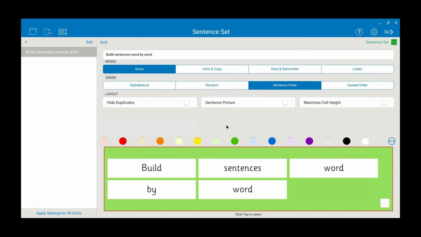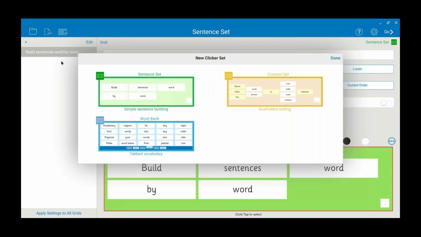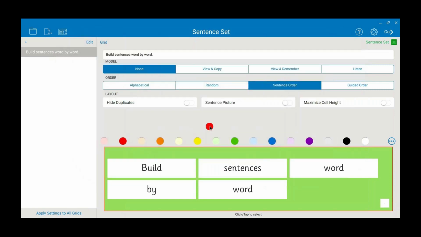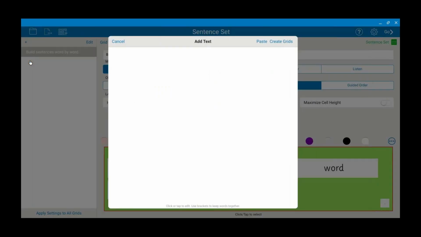And so this is where we will then zip back over to the left and click on clicker set, new clicker set, and a sentence set is what we'd like. And of course, we already had a new one dumped in here to begin with, so that's why that didn't change there. So now we need to create our sentences to put together. This little tiny plus icon is what we need to click, and add multiple grids here.